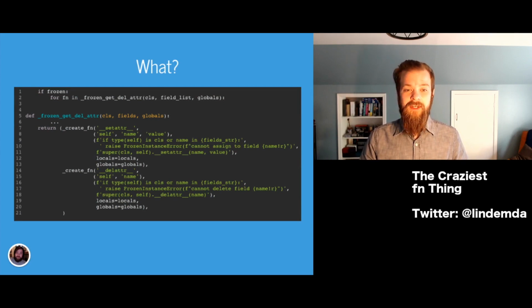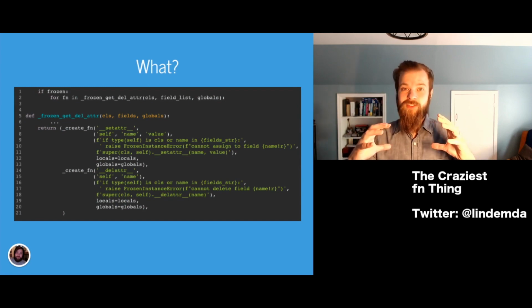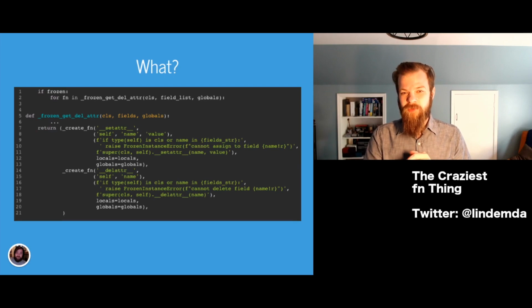So here is the first set of breadcrumbs to the culprit. We have this frozen get/del attrs function. And so this is inside of the data classes implementation in CPython. And so we can see kind of what looks like we're making a setattr, like the dunder, the magic setattr and delattr methods, and they're supposed to be raising an error. But this is text, this isn't a function, right? This is really kind of weird. And so when we try and age our frozen users, we're getting these errors instead.